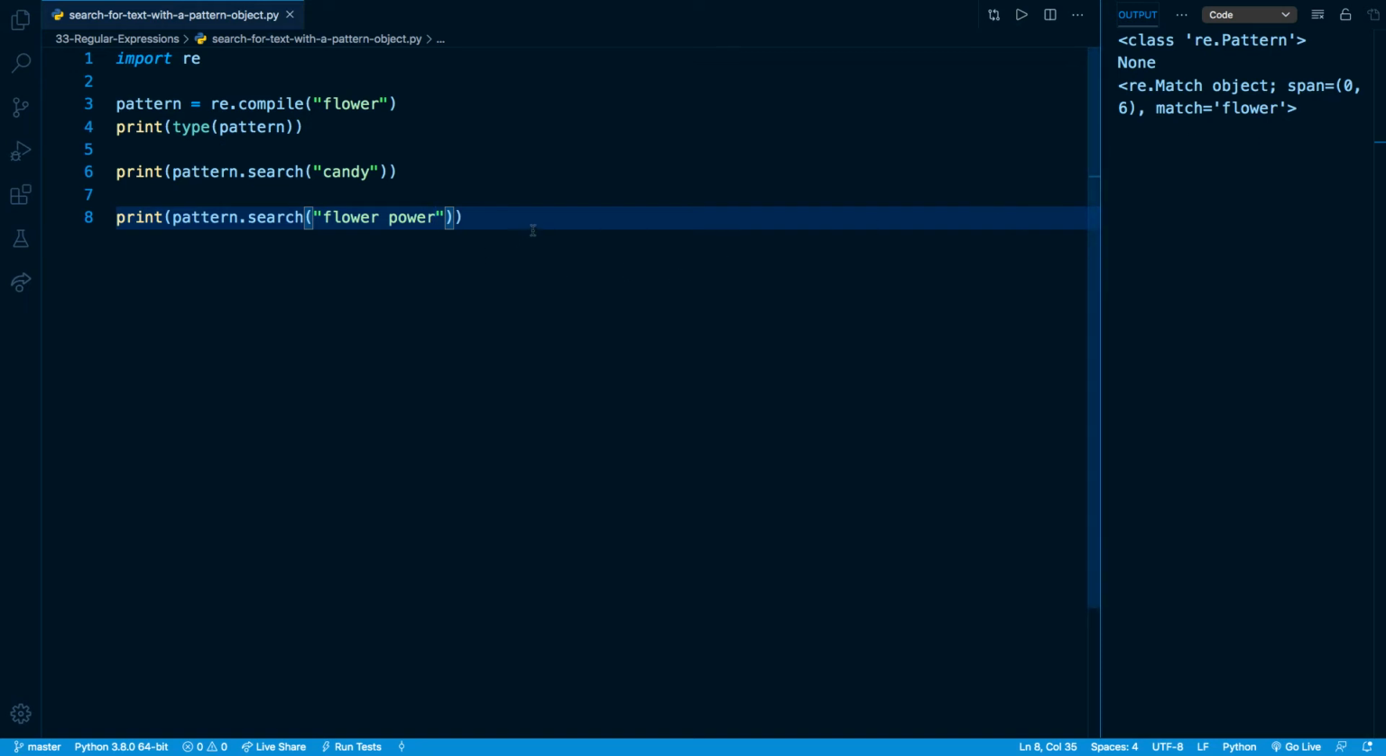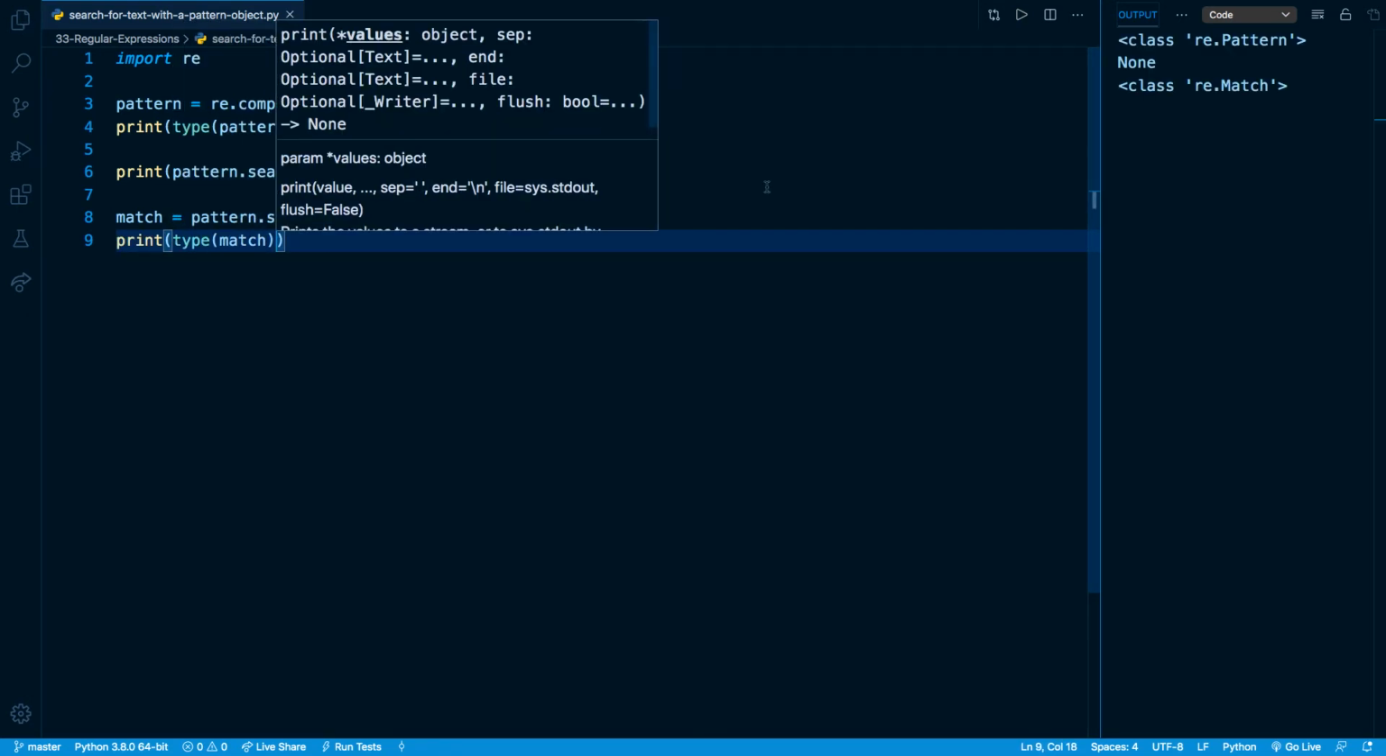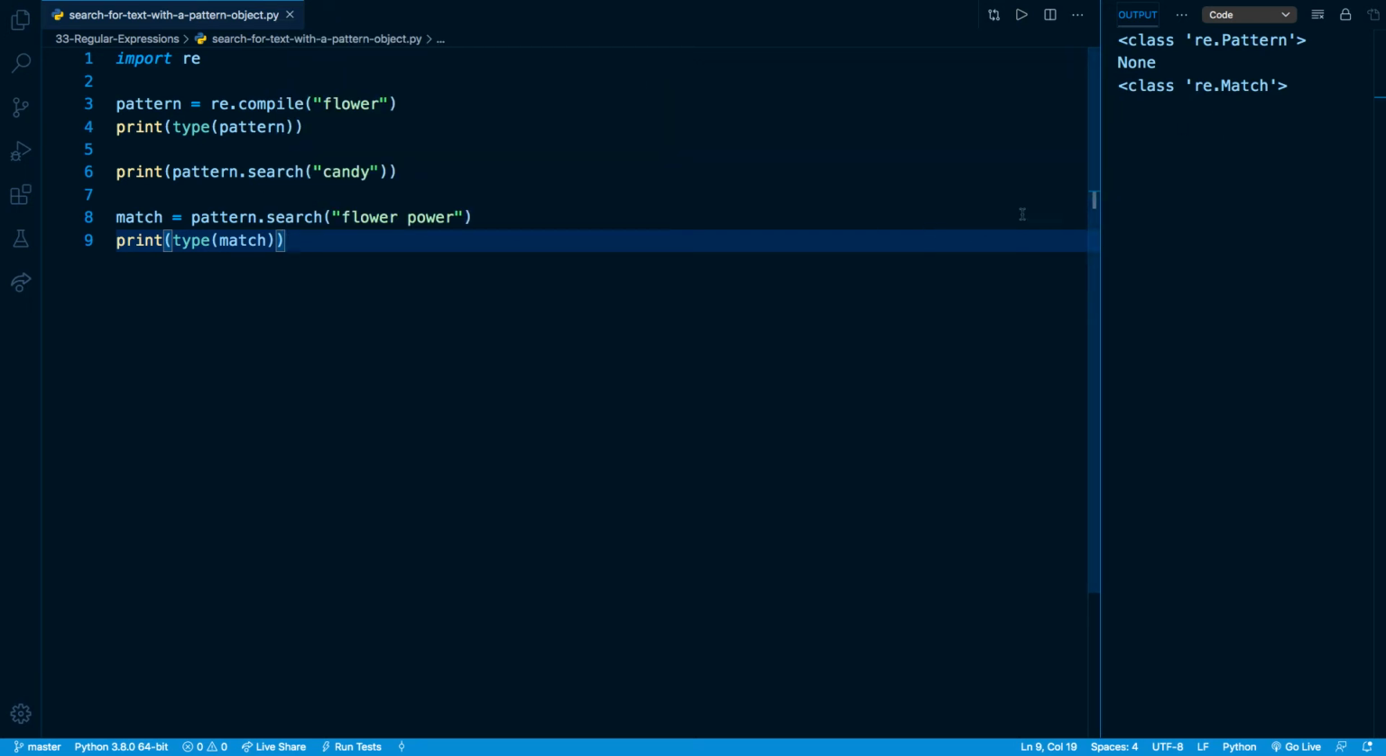Let's go ahead and save this object to a variable. So I'm going to remove my parentheses here for my print function call, and I'll just save this returned object to a match variable, and I'll print out the type of match, and we can see that it is in fact a match object. So whenever we call a method on a pattern object and it actually finds a match, it's going to give us a match object.